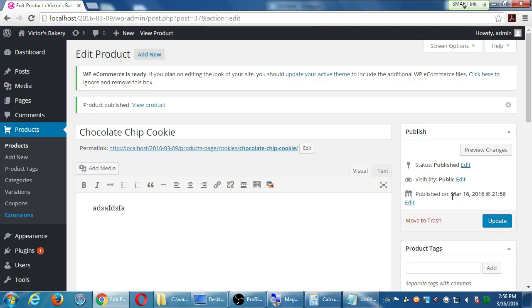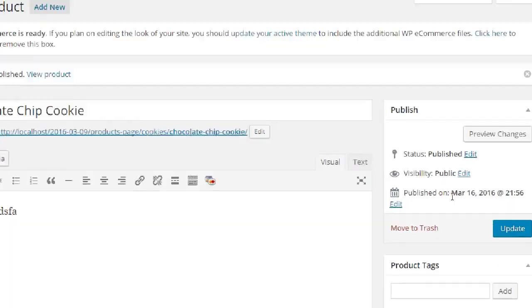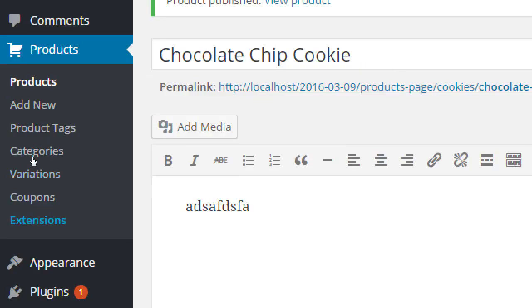And now I want to sell cookies in batches of 6, 12, or 24. I'm not selling them individually one at a time. Well, maybe I want to do a quarter dozen, right? 3 at a time, 6, 12, whatever. I want to sell them in those variations. So here's what we need to do. On the left side, under products, we have variations. Let's go to variations.